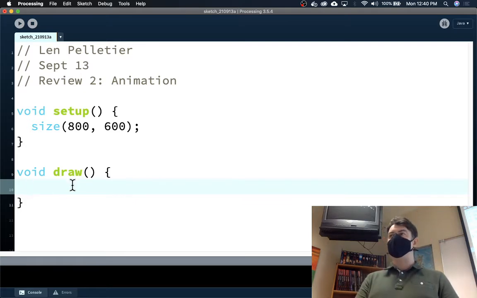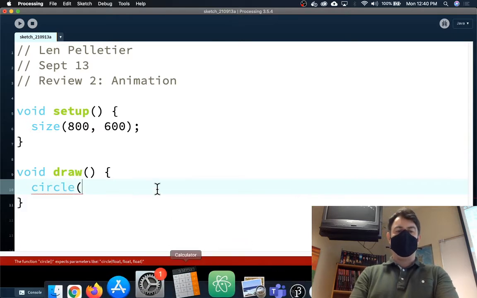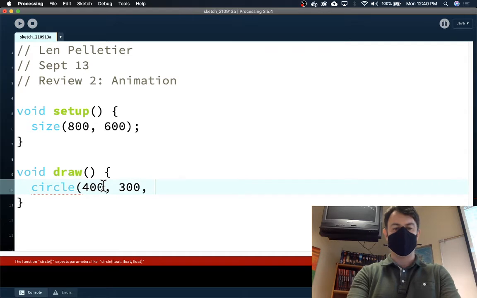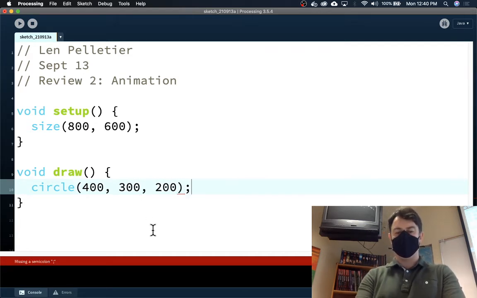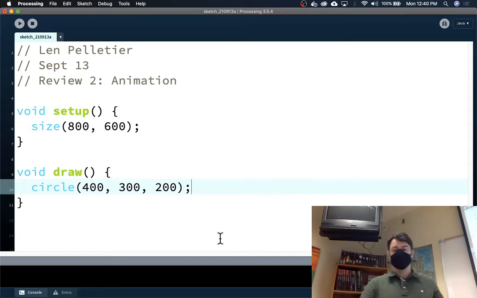So what kind of stuff do you put in draw? Well, you can put a circle inside draw and see what it looks like. So I'm going to go ahead and put a circle in the center of the screen. Center of the screen, I just divide my width and height by 2, so it'll be at 400, 300. And to keep the pattern going, I'll make it a 200 diameter circle. So just stick that information in there.